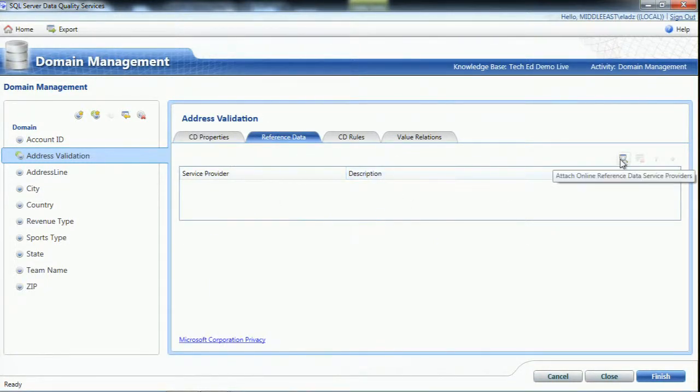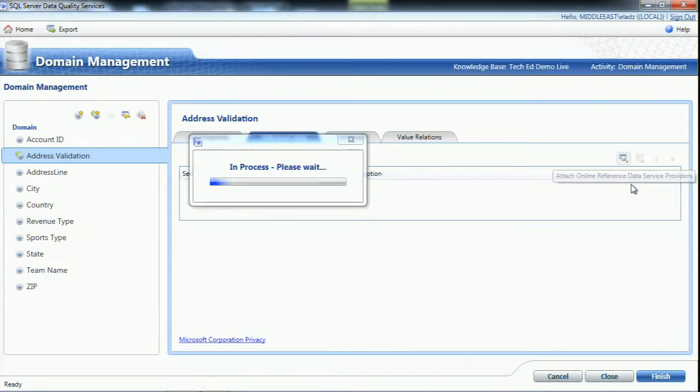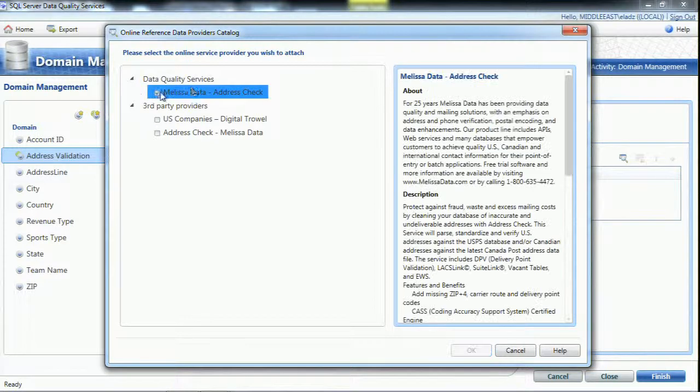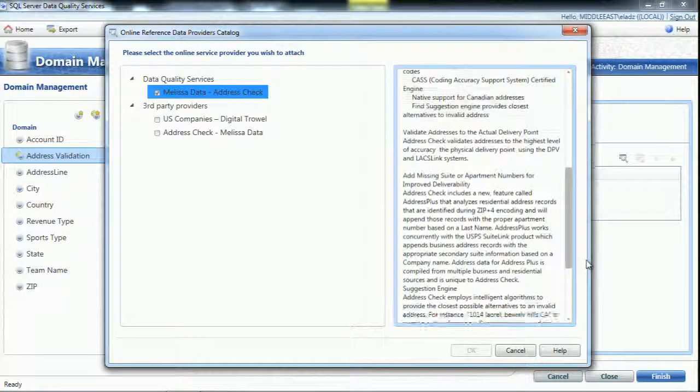I'm going to hit the browse button here. This now goes to Data Market and downloads the reference data services catalog that I'm enrolled into. Some of them need payments, so we need to pre-provide in the Data Market catalog. Some are third-party providers that I directly connected to the box, and I'm going to choose Melissa Data for address validation. I have all the information on what Melissa Data is and whether it's fit for my use, and I'm very happy about that.